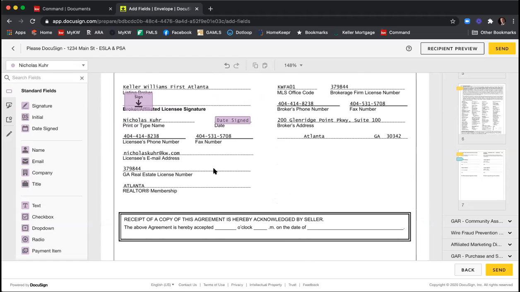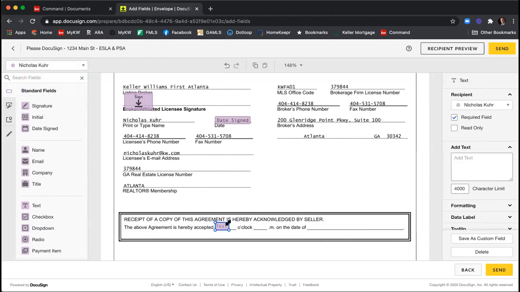Now, since I'm the third and final signer of all these documents, I can go ahead and add text boxes down here to make this listing agreement binding. To do that, I'm going to select myself from the drop-down menu. So I'm going to select purple to make sure all the standard fields are purple. I'm going to click text box, and I'm going to put that text box right there, and I'm going to format it to fit.